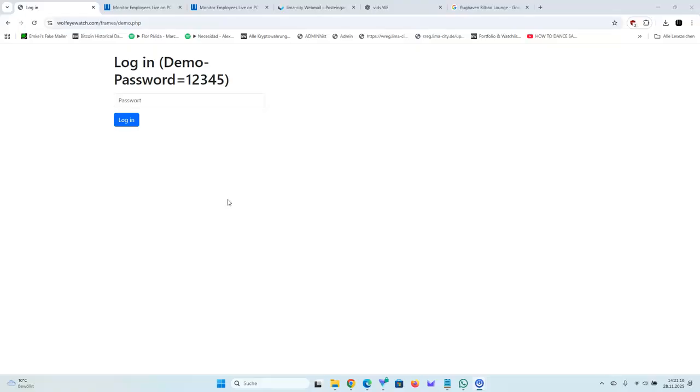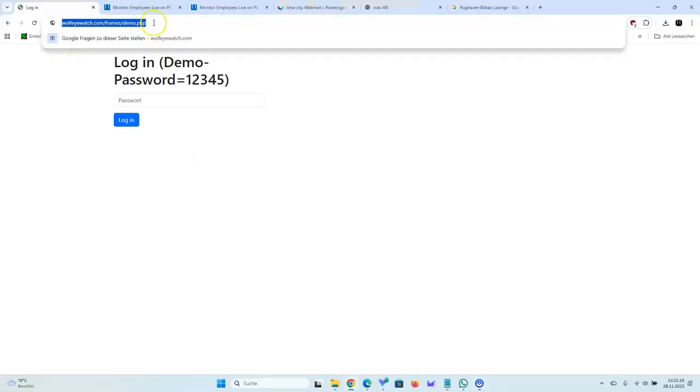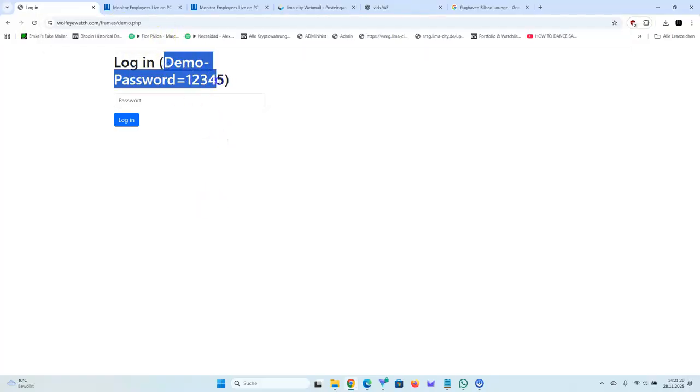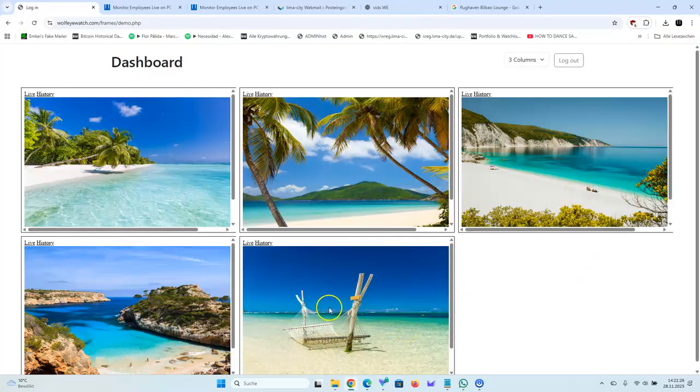How does it work? You install a small piece of software called Wolfeye on each of the company's computers and will receive a link to your dashboard like this one. This is the demo dashboard. That's why the demo password here is displayed. You enter the password and will access your dashboard. And what you will see is, for each of the computers that you have installed the software on, you will see the live computer screen.